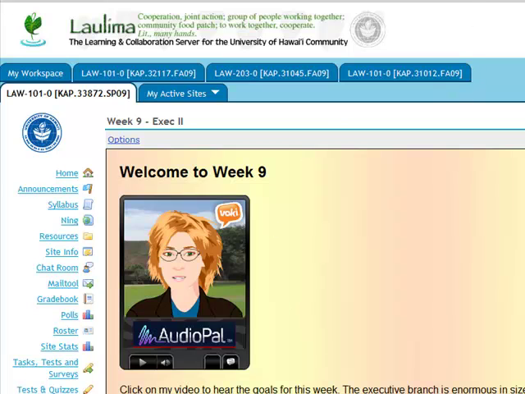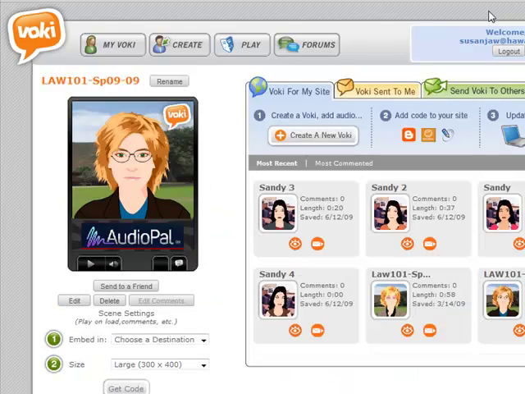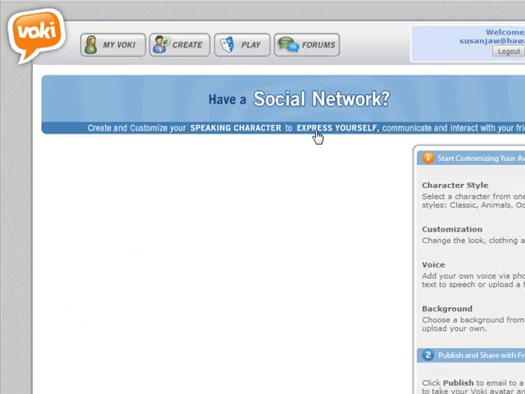So how do you make one of these? Well, you can go to the Voki homepage and sign in. It's free to sign in. And once you do, you'll get a website that looks like this, which allows you to create your own Voki. You create them one at a time. You can customize them to look any way you like.